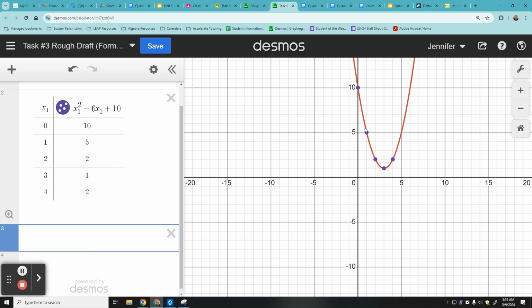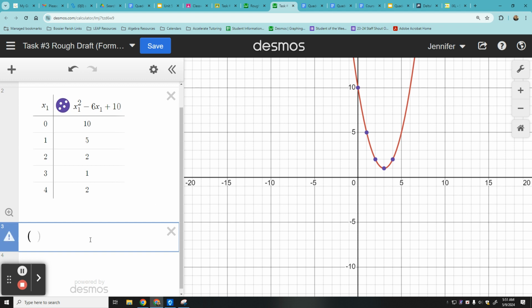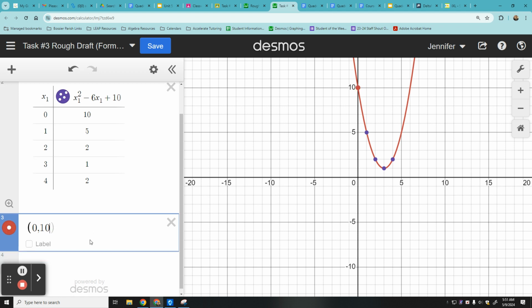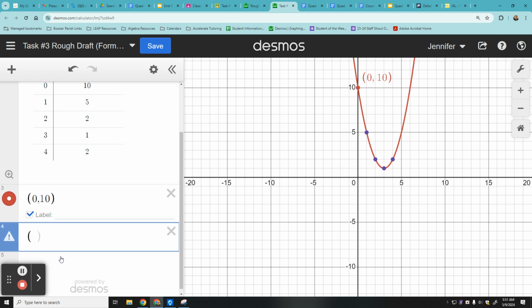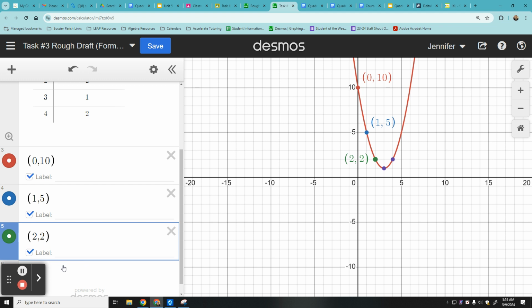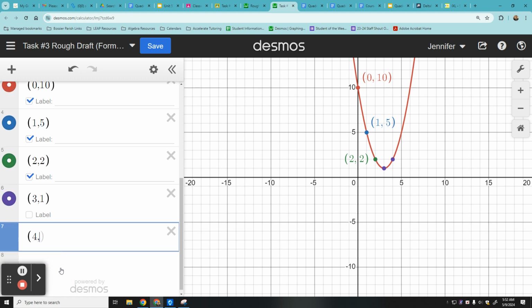Now I do want you to also label these ordered pairs, so then you will have to go back and retype them as the ordered pairs. So I have 0, 10, and then press label, 1, 5, 2, 2, 3, 1, and 4, 2. So make sure all those points are labeled with the ordered pair.